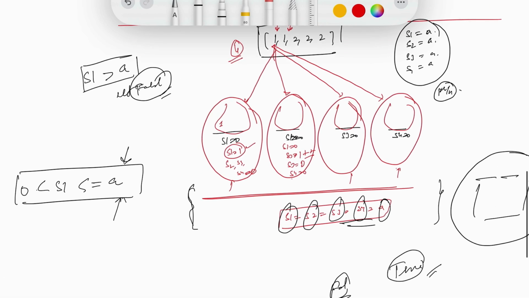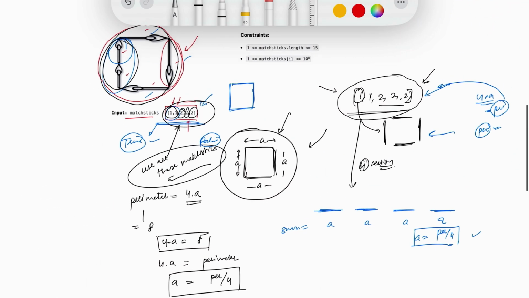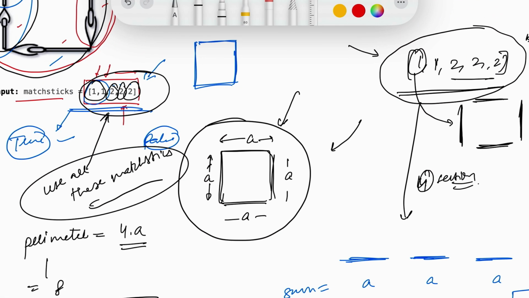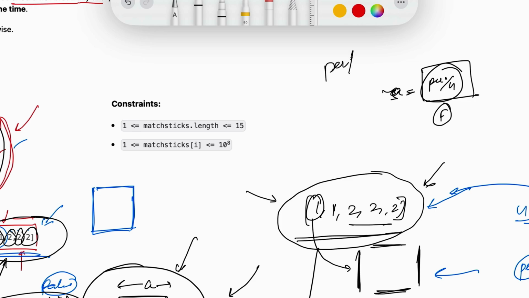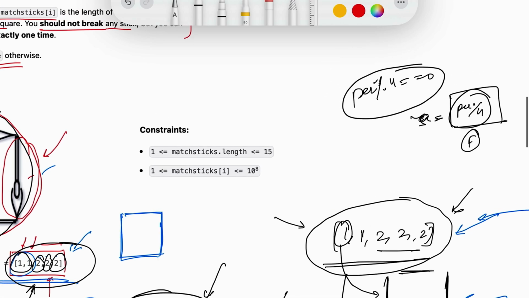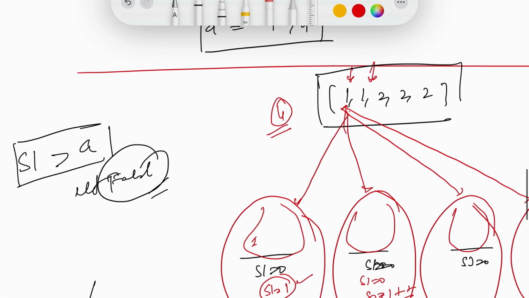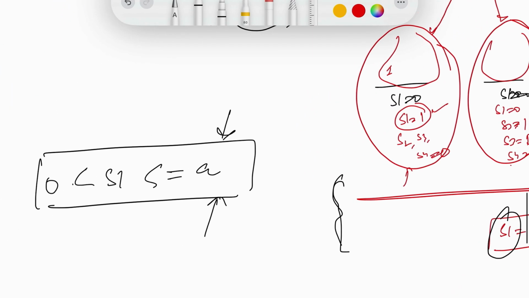And apart from that, one pruning we already discussed: the edge is equal to perimeter divided by 4. If this is not a perfect integer, we can directly return false. That is, perimeter modulo 4 should be equal to 0. That is also one pruning. The second pruning is that at any moment the sum should be between 0 and A.